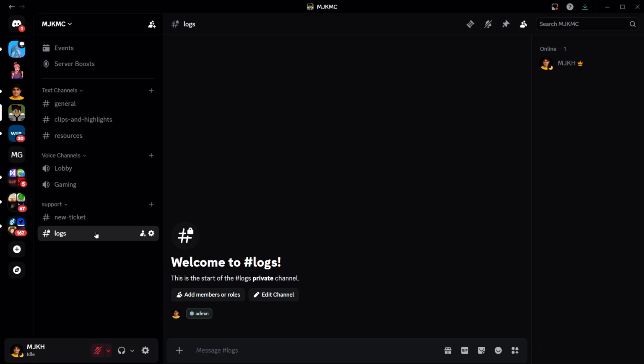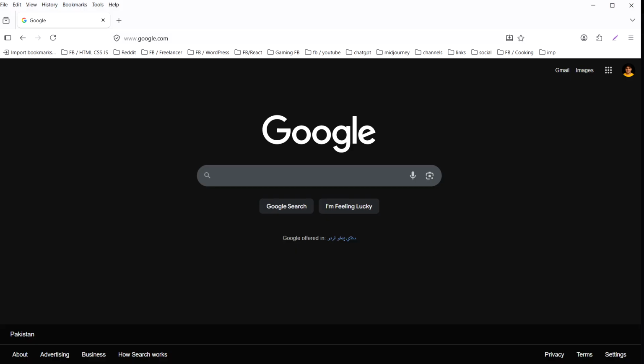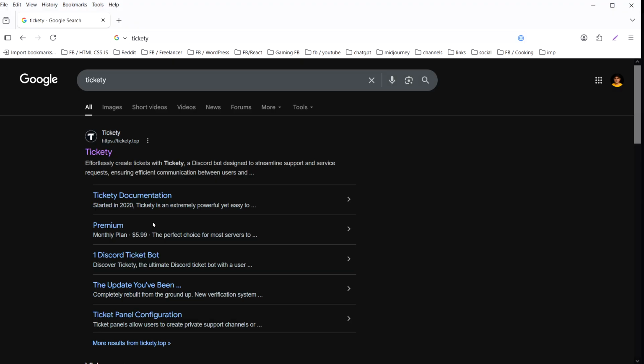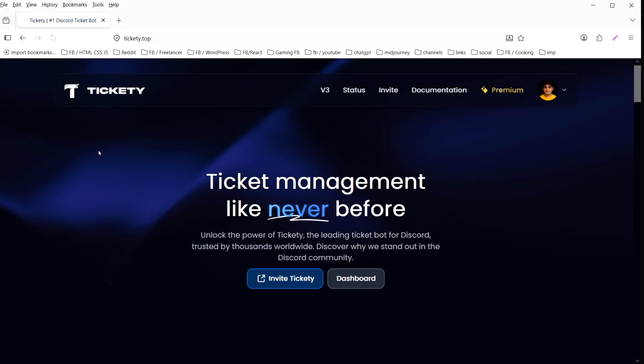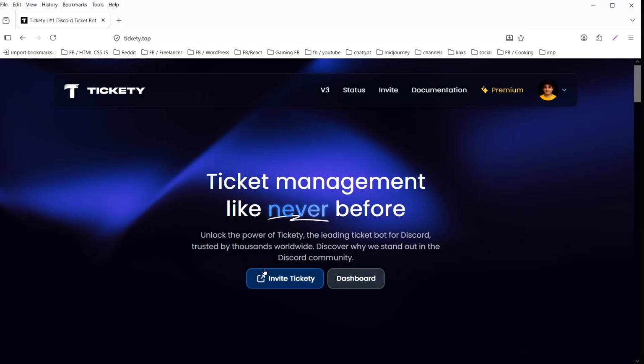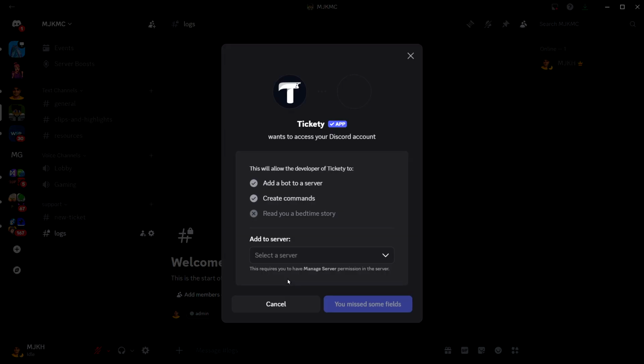Now allow a Discord ticket bot to handle this ticket system. Bot name is Tickety. Open your web browser, go to Google, search Tickety. Go to this ticket tool website. Click Invite Tickety button. Log in by using your Discord account.